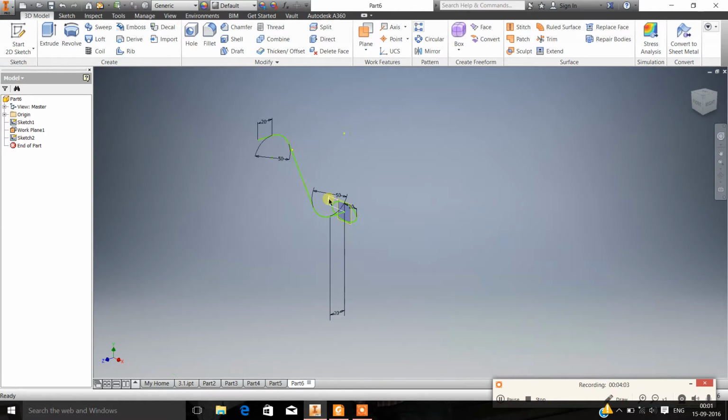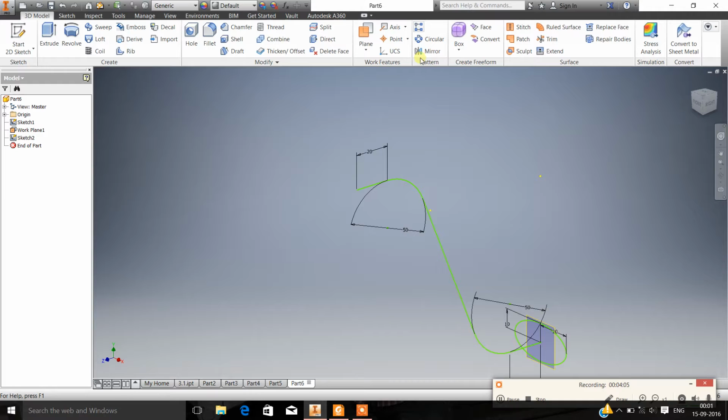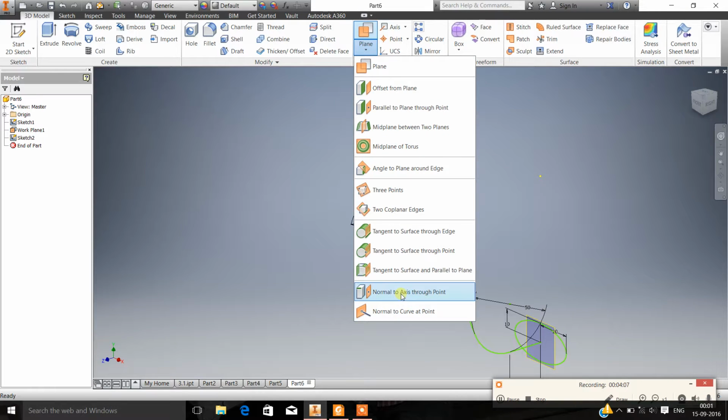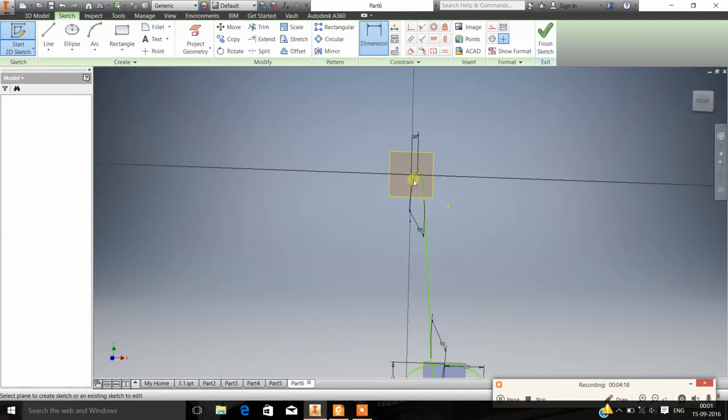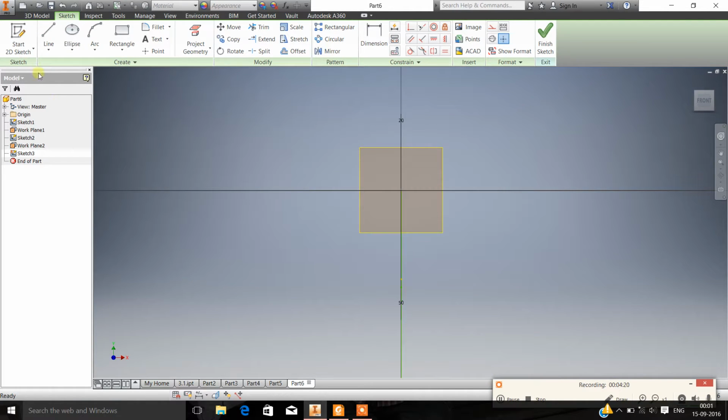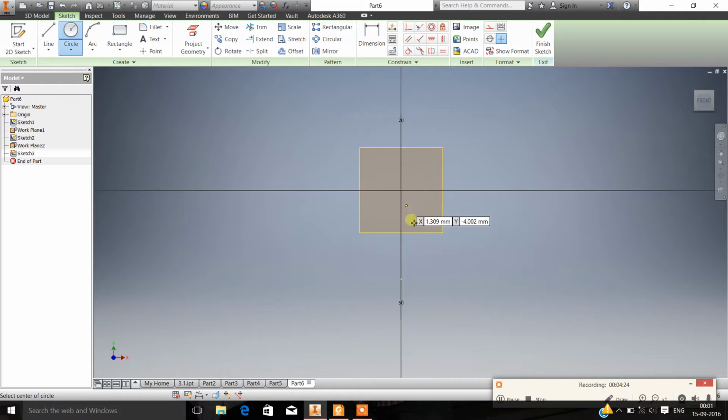Now we have to make the diagram at end A. So just again select the plane, normal to axis through point, select the point, click to get your plane. Now start the sketch, select your plane to make the sketch. Now over here select circle, make a circle with this end point of the trajectory of 80 mm diameter. So type 80.